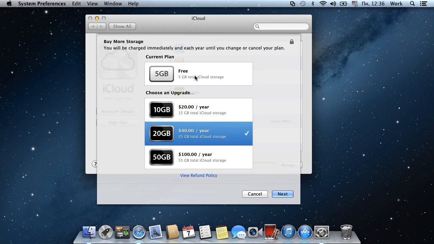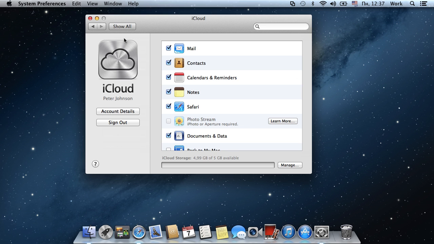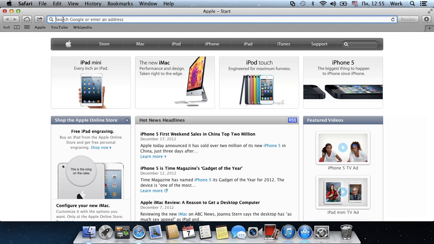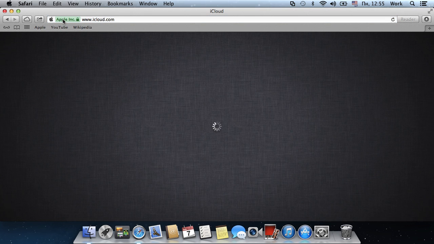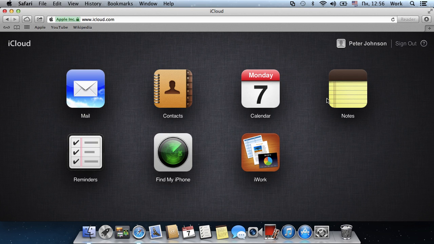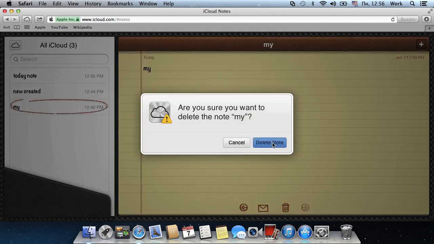Now, let's take a look at a quick example of how iCloud works. Open Safari and go to iCloud.com. Sign in with your Apple ID and go to Notes. Apply some changes.